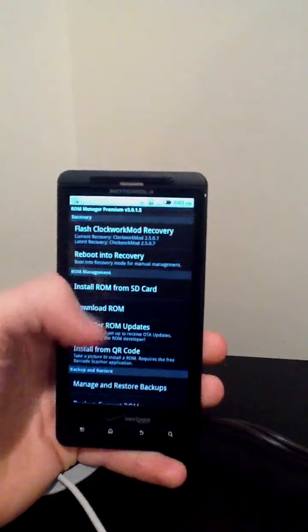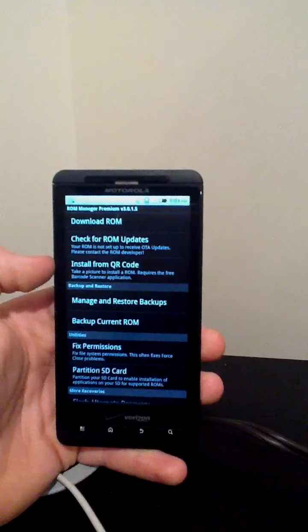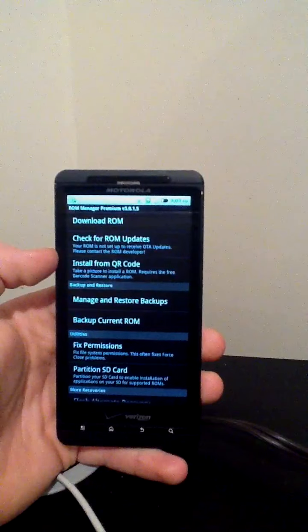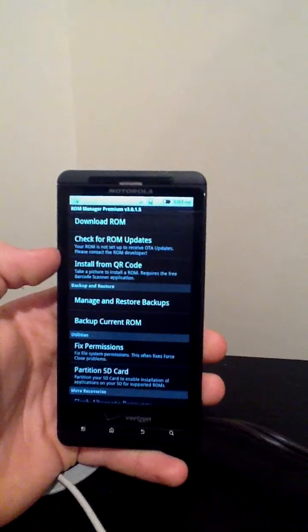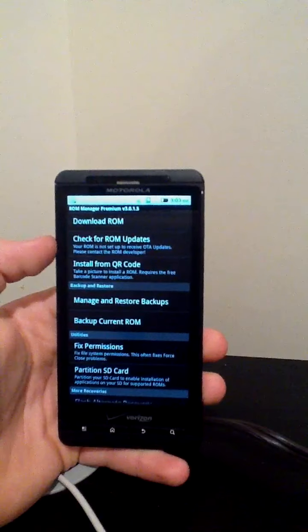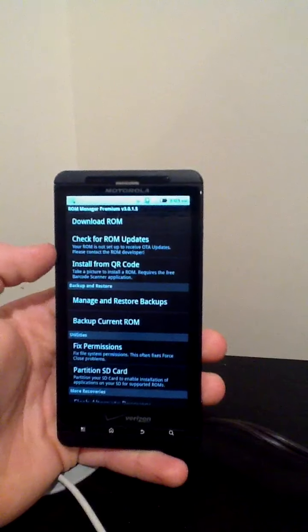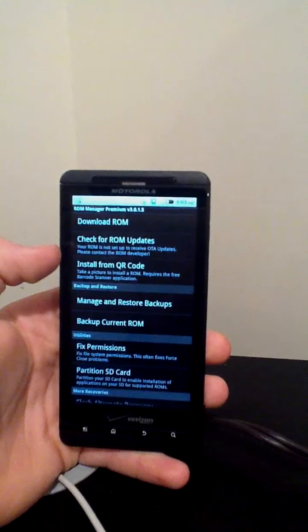So once that's flashed, you're going to want to go down to backup current ROM. Before you back up a ROM, I highly suggest you delete anything you don't want, like text messages, because it is going to save everything. It'll save videos, pictures, text messages, anything that you don't want, go ahead and delete, and make sure you have like a perfect backup, because it is kind of an annoyance when you back your phone up and you have text messages from months ago.